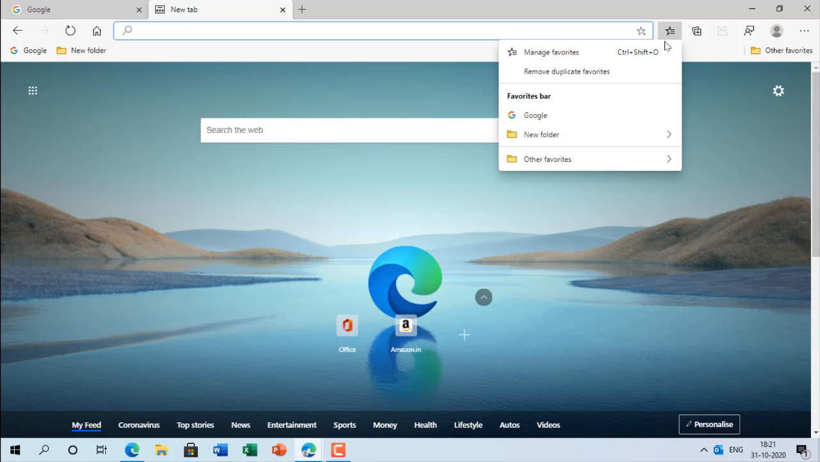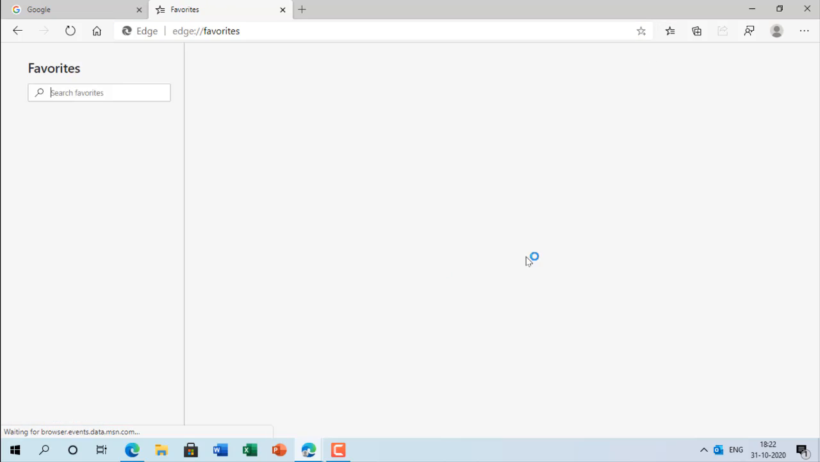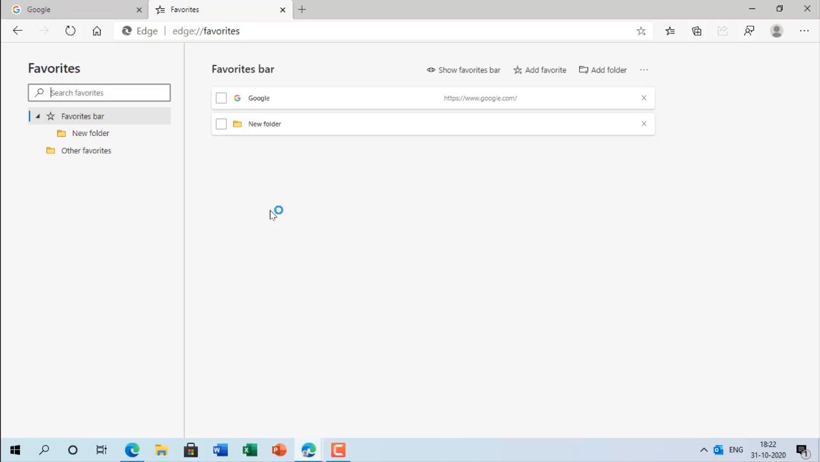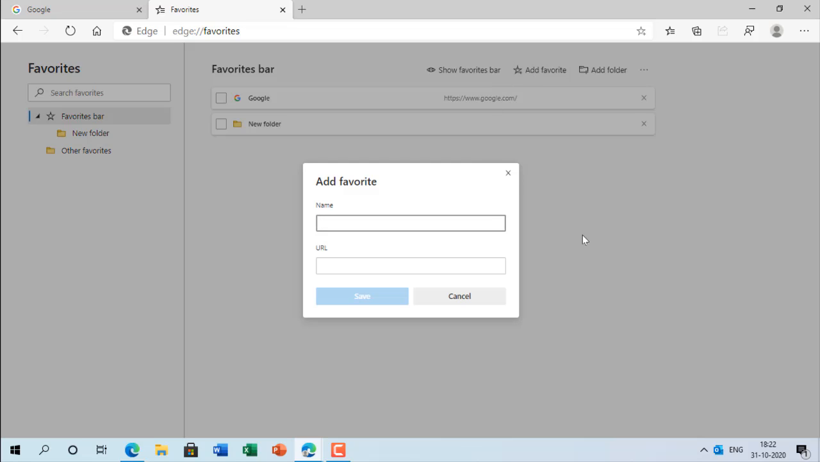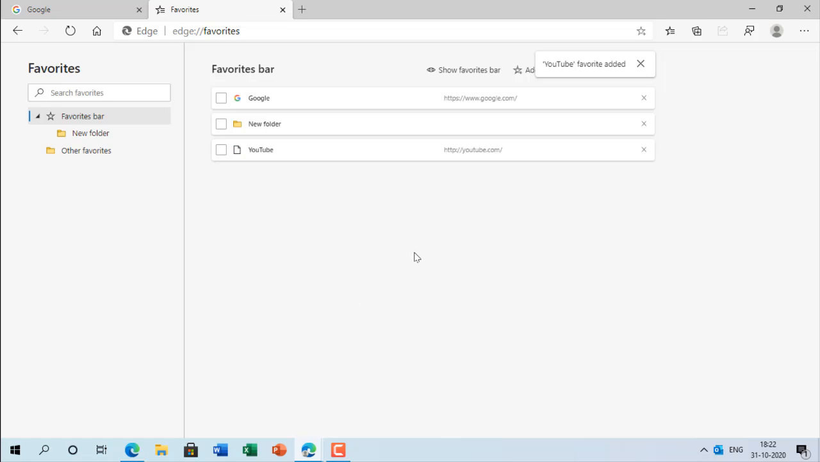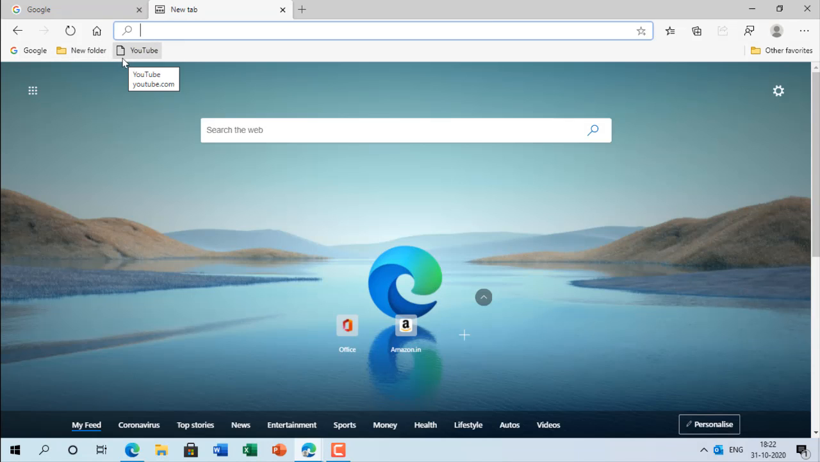Once we are done with that, we click on manage favorites, and now we can click on add favorites, and that's how we can add favorites. Let's say I want to add YouTube. One second, the spelling is wrong. And I give the URL as youtube.com. Then click on save. You will see that YouTube has been saved.